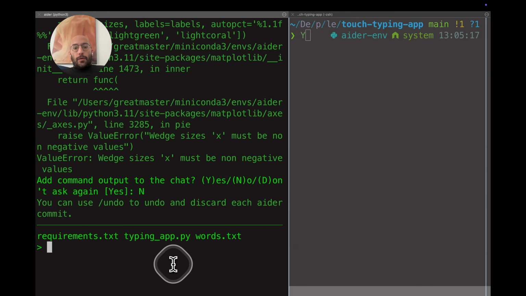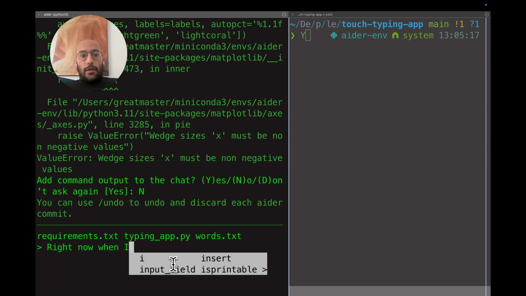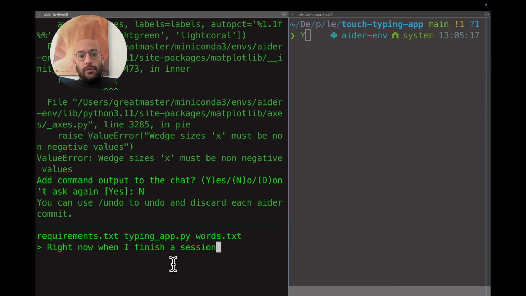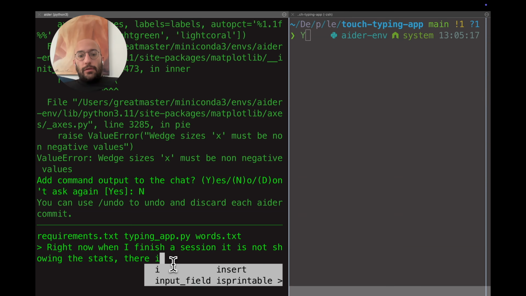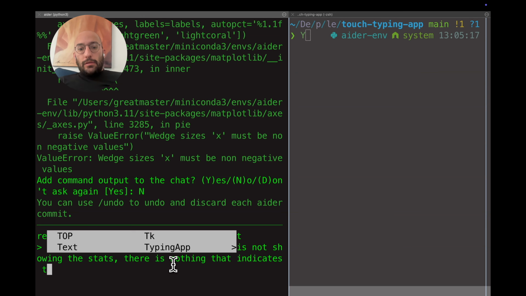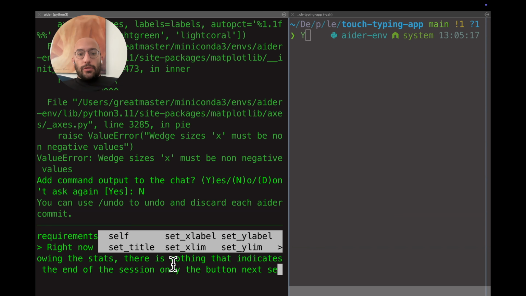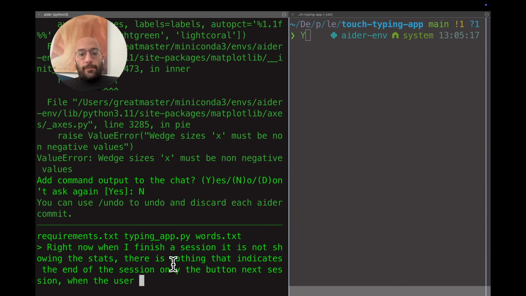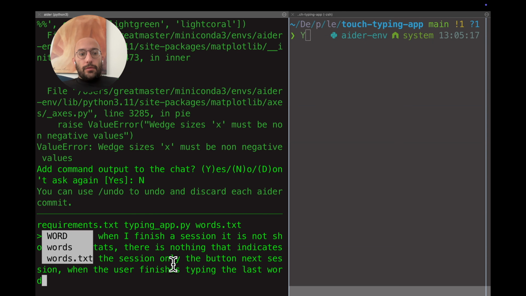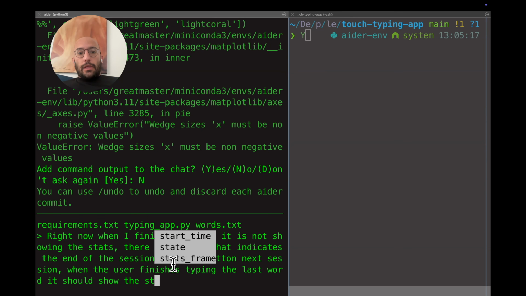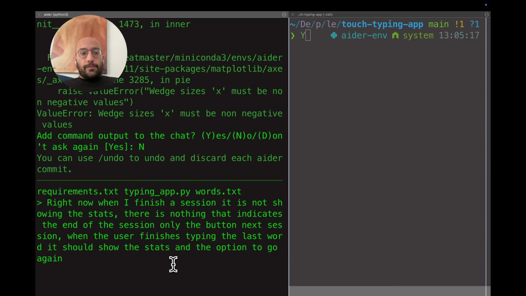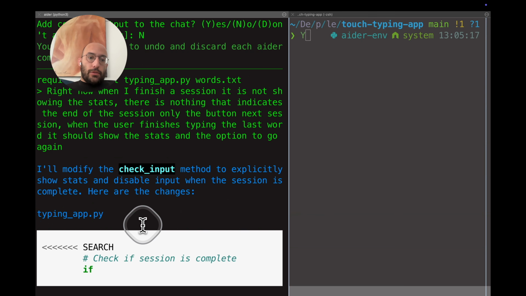So we're going to say, right now, when I finish a session, it is not showing the stats. There is nothing that indicates the end of the session, only the button next session. When the user finishes typing the last word, it should show the stats and the option to go again. So let's see if we implement those changes now.